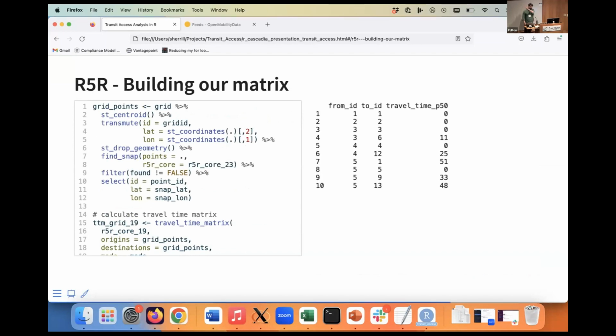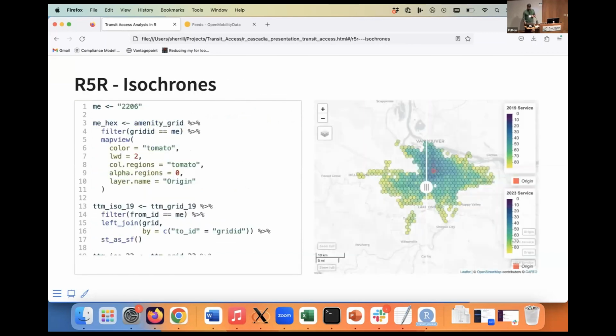Okay, but then let's start to bring in the amenities. And for that, R5R can build me a matrix. I can route from each one of those grid cells to every other one and get a matrix with the travel time attached between those 2 points. And I can start to sum up, now that I know the length from this hex to this hex, how many parcels or how many jobs and pharmacies are in that one? Or how far can I get from where I live, which is this little red hex there, in 2019 versus 2023.